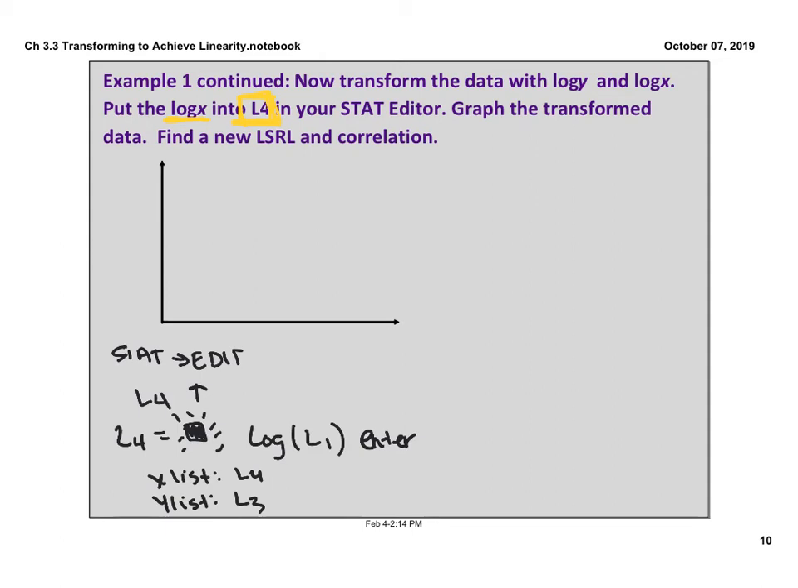Oh, I always forget to do this too. Go over to second calculate and do option 4, linear regression, and change your linear regression. So do lin reg. This is from stat. Arrow over to calc. Lin reg is option 4. And you want your x to be L4, and then your y is L3. So I'm going to change my x list to L4. My y list is L3. And I hit calculate.